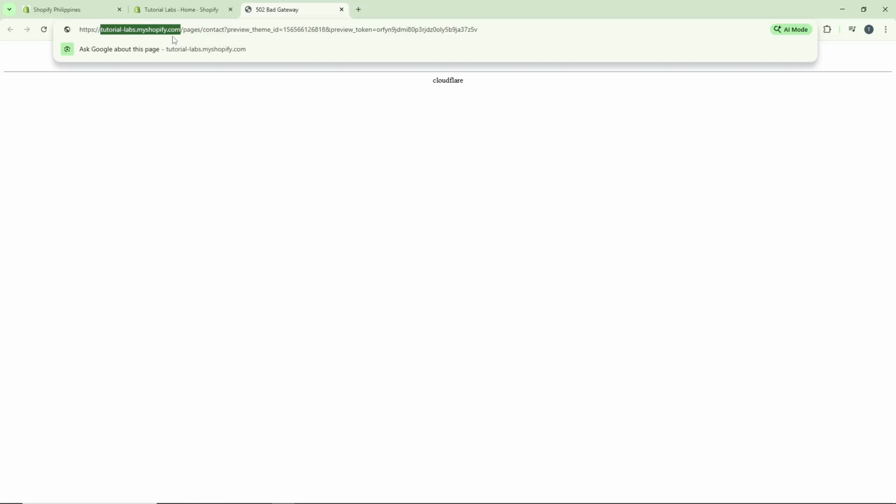And there you have it, you've successfully located your Shopify store URL by navigating through your store's backend and previewing your pages. This method works for any page in your store, making it easy to grab the exact URL you need.